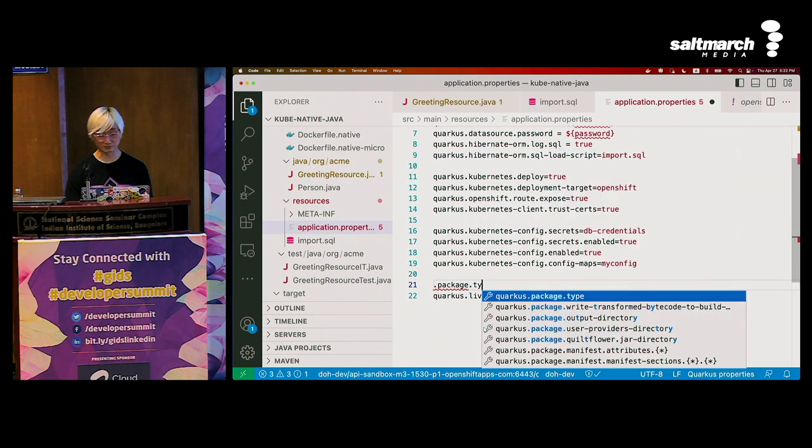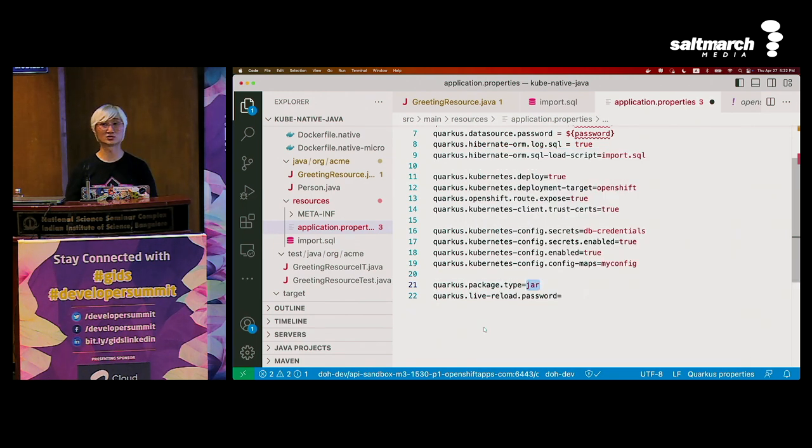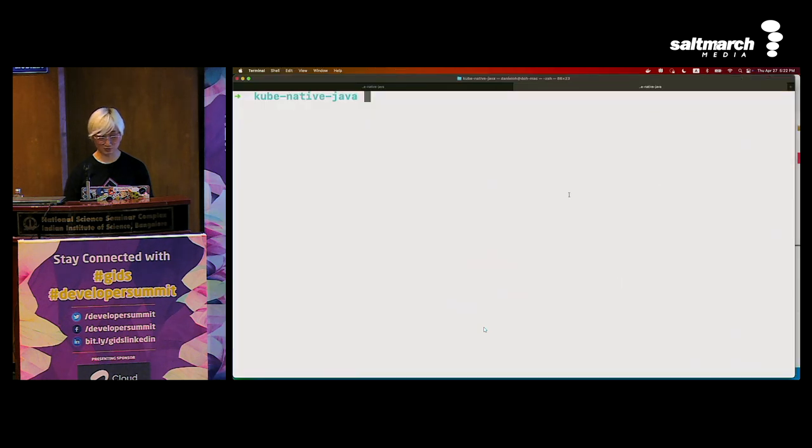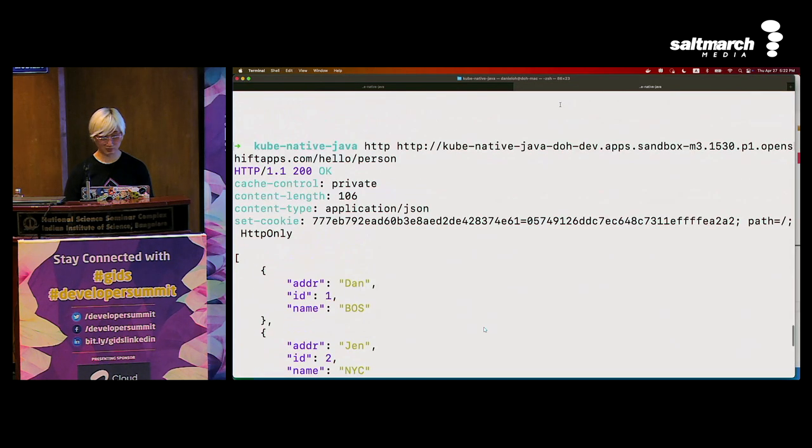So, packaging type. As you know, we can say a container is immutable, because once you create the container, you cannot change it. You could actually change things inside the container, but when you restart the container, it's gone. That's why we say the container is immutable. But we need to do live coding with the running container. That's why we're going to make the container mutable. And then this is the password just between my local and the remote Kubernetes cluster. And now the URL, which is that. This is the URL.